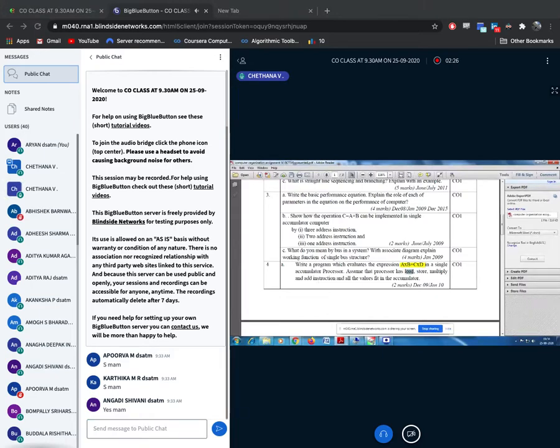Now assume that the processor has load. It provides you a load operation, a store operation, a multiply operation, and an add instruction. So these many instructions you can use. These are all the opcodes: load, store, multiply, and add. With all this, you can use the accumulator and write a program. You have to use the accumulator here. So write the program for that.